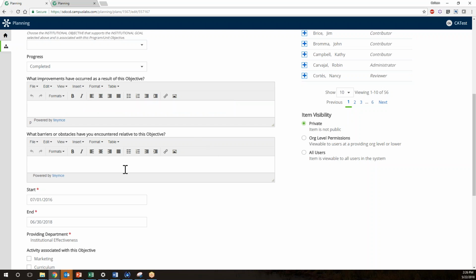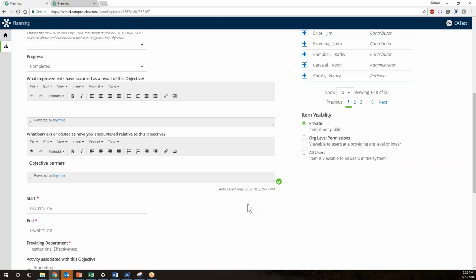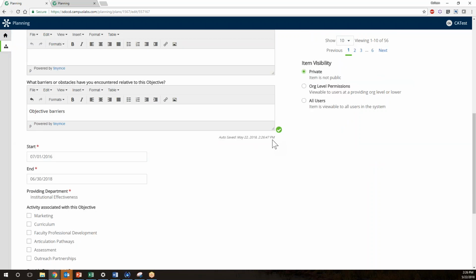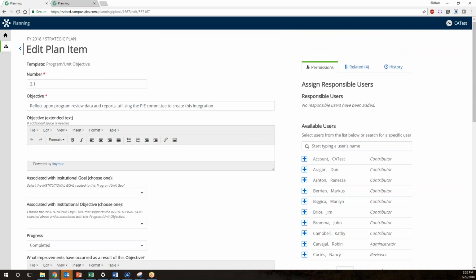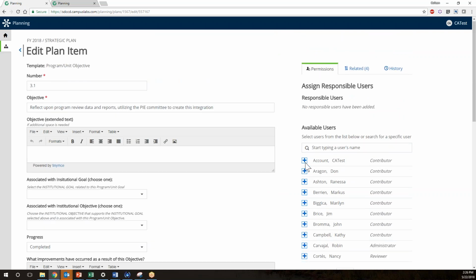All of your edits and changes are going to save as you go. And you'll get this little green check mark that's going to note that. You can assign somebody responsible, or you might see the fact that you are assigned as a responsible party for an item reflected in the Permissions tab.